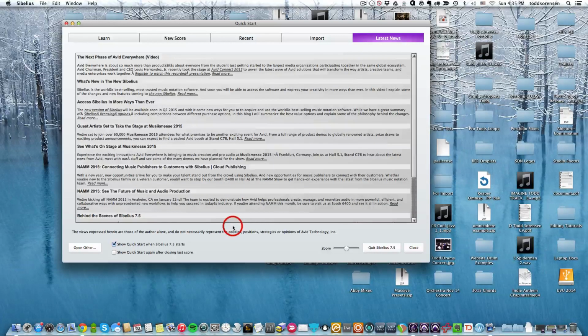Because of the architecture of a PC, if you do the same thing, show Quick Start again after closing the last score, the PC will actually close Sibelius. So those two are handled a little differently between a PC and a Mac. PCs and Macs handle this button right here differently.